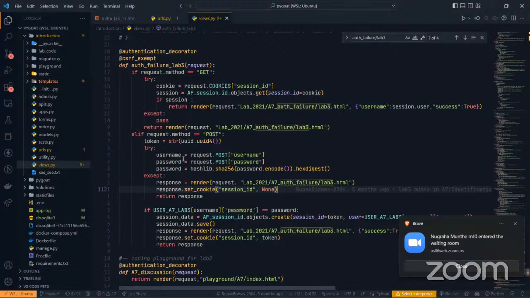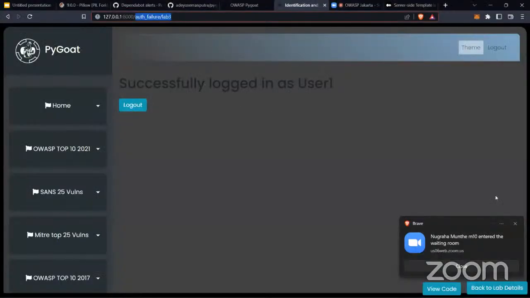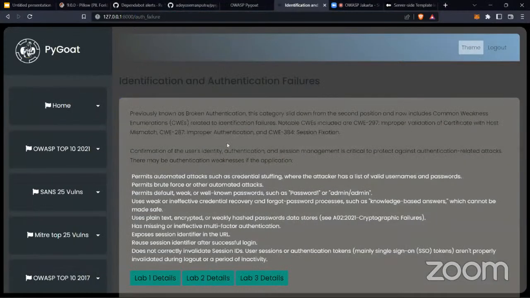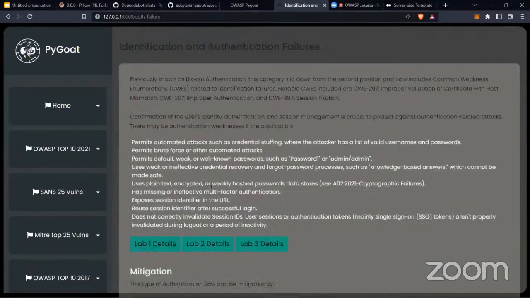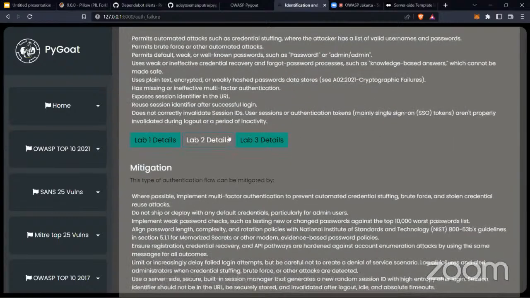So this is a wrong authentication step, and we should ensure that whatever we are creating in authentication and identification should be secure, because it involves a user's privacy and security also.